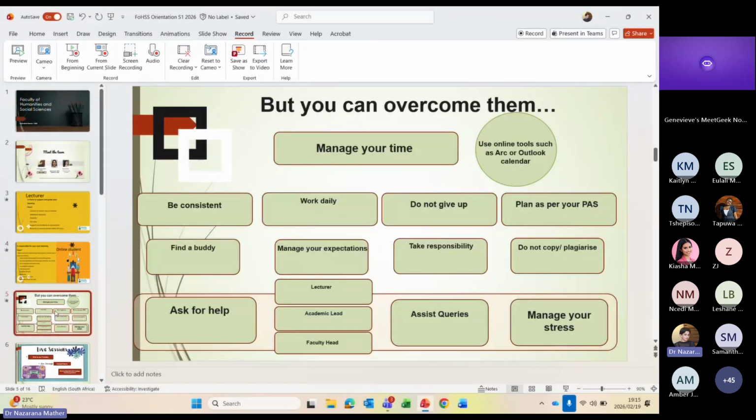So being an online student might have many challenges, but you can overcome them. And this is how you can manage your time: use online tools such as ARC or your Outlook calendar to populate important dates, lecture times, additional training sessions, and so on. Be consistent with how you pace yourself throughout the semester in terms of working. So, for example, if you have lectures alternate weeks, and then the other week you don't have a lecture, then be consistent and maybe do work during that lecture time, or schedule time every day to do a bit of work. Work daily.